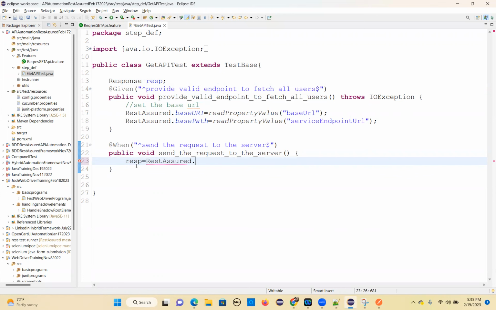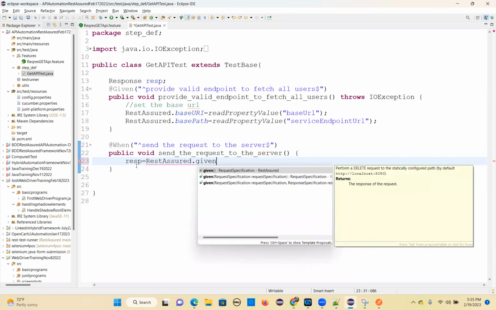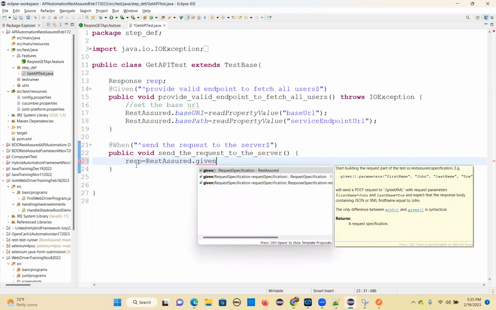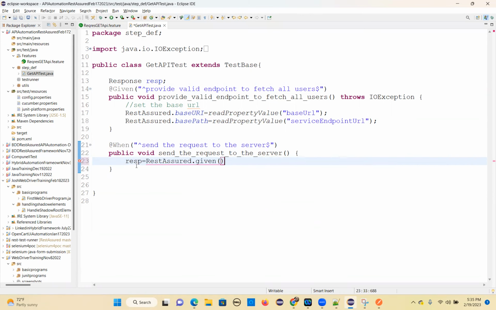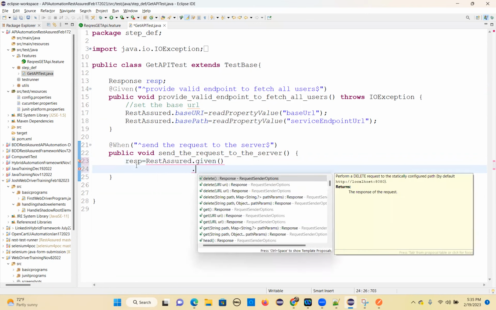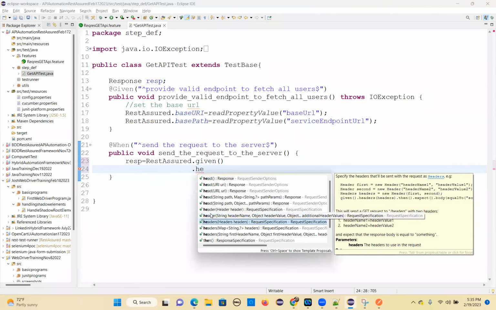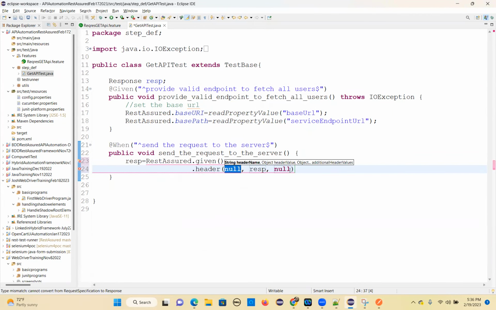So RestAssured dot given. Given is, again, a precondition I'm setting, to set the headers. I need to set the headers. See, there is a headers option. So you choose the headers, one by one header we can add.